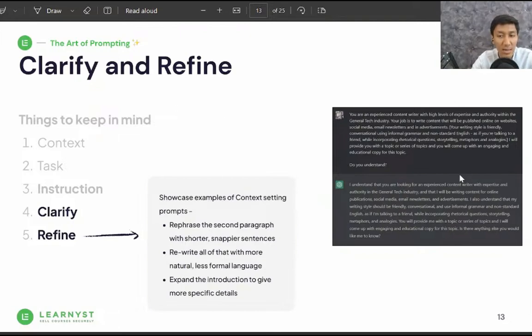So, as you can see, ChatGPT is letting you know what all it understands out of the context, task, and instructions that you had set up earlier on. And once it understands that, you can ask it to produce a response. And after that, maybe the response that it has produced, you want to tinker with it a little bit. You want to change it up a little bit.